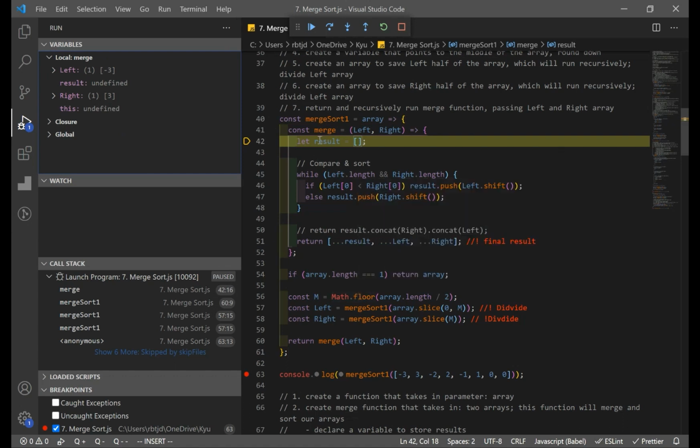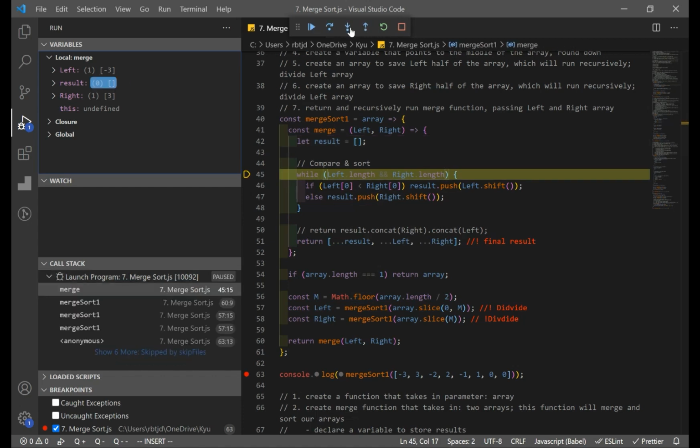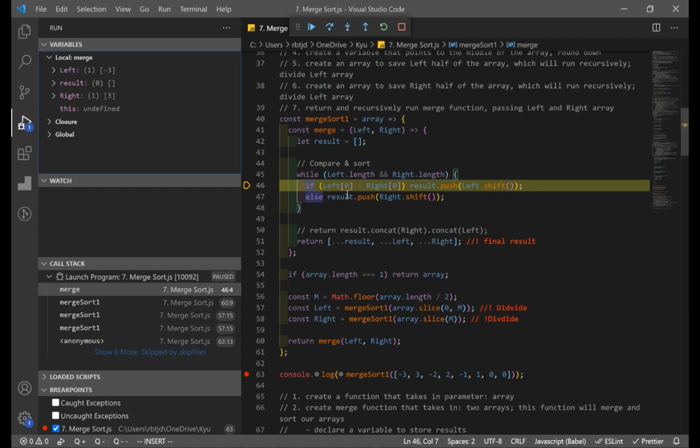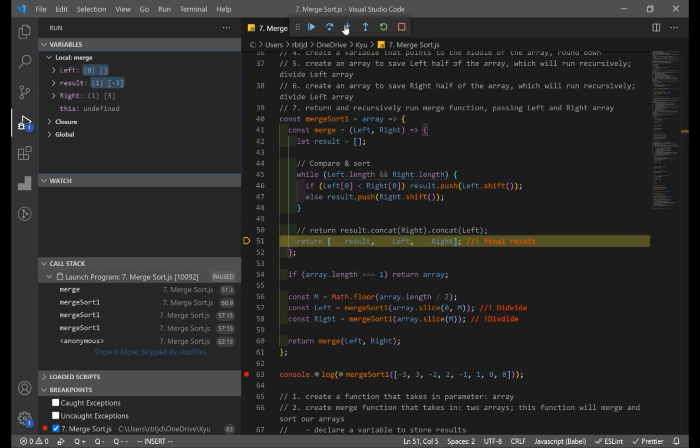We set our result equal to an empty array, and we go through our loop where we compare and sort elements, and left has a length of 1, right has a length of 1. So this while loop is going to run. Well, since -3 is smaller than 3, we are going to push -3 to our result, and you'll see that here. And as you can see, we have -3 in that array, but now we have a length of 0 for our left array.